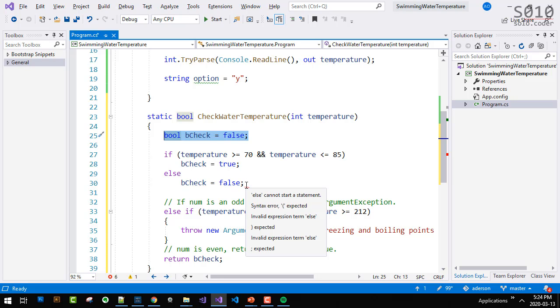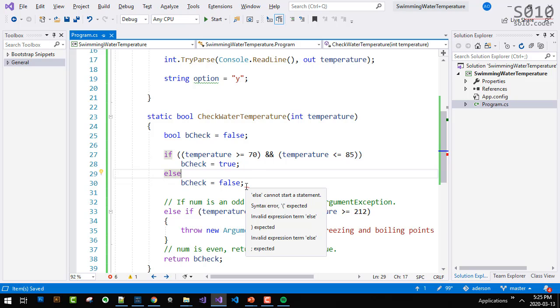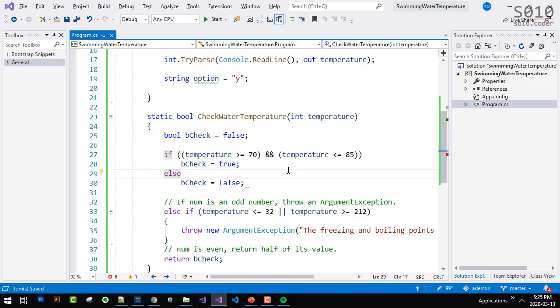What is it complaining about here? Oh, I think I know. I think that it's missing something here. Let's see. A few parentheses, maybe. Okay, anyone? What's the deal here? Else starts a statement. Oh, I see. Okay. Got it. Okay, so there is an else.